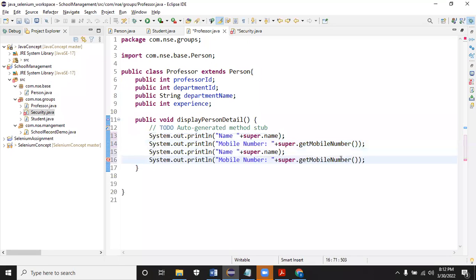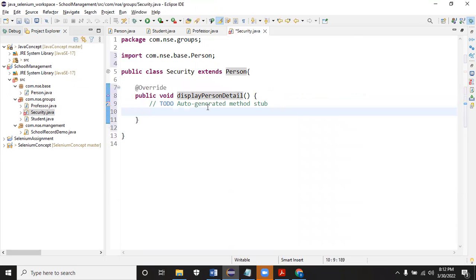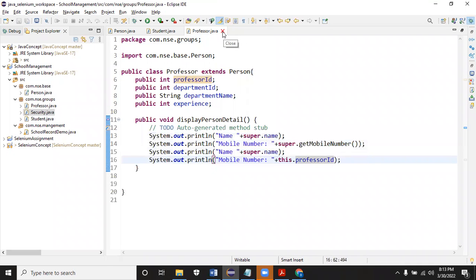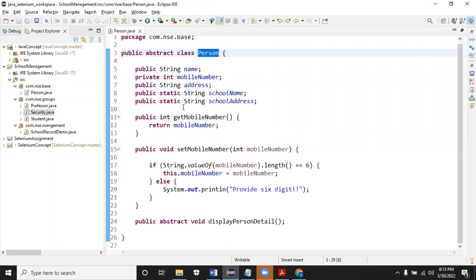So these two methods are fine. Apart from that, I'm going to give a method like this dot professor ID, something like that. In Security, I am not going to give any definition. Let it be like this. But we have to give the definition. Otherwise, you have to make the class abstract. Understood when to go with abstract class?